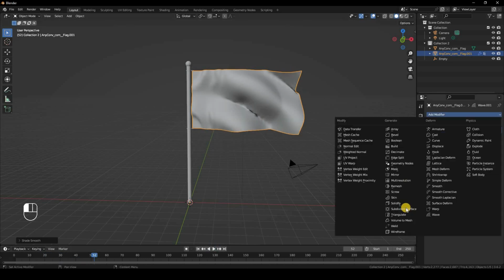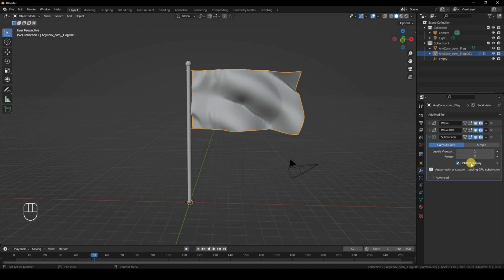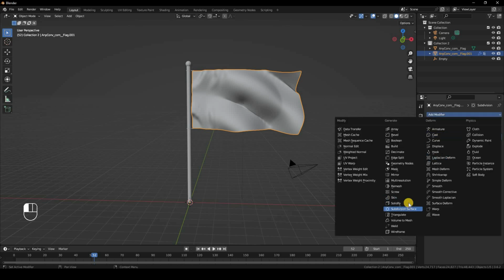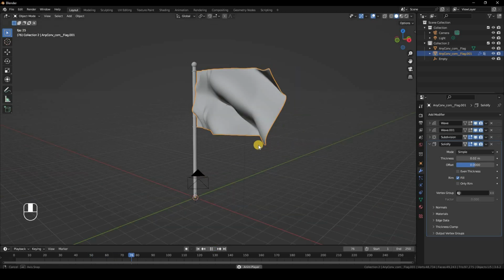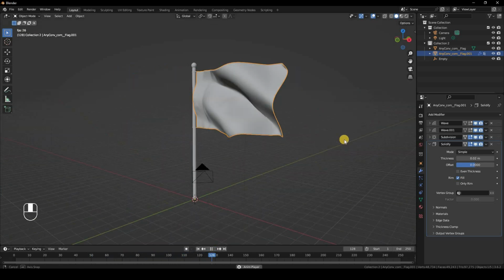So now I'm going to add modifier and go into subdivision surface modifier, and maybe set it to 1 or 2, whatever you like best, and also add in a solidify modifier. The solidify modifier thickness can be 0.02, because again this is a cloth, it doesn't need to be that thick, and the offset could be 0 if you actually want that. So now let me just play this, and as you can see, this is our result.